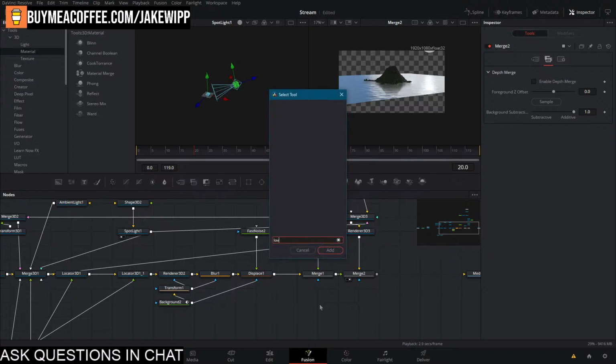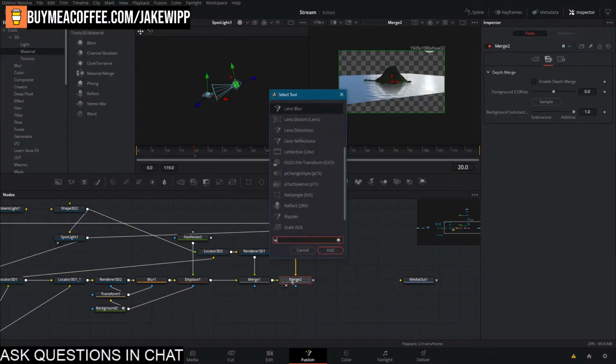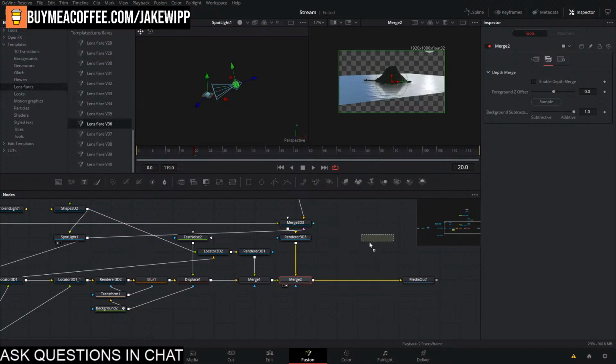And now if we add another locator, hopefully this will be the last one. We'll put this one right here and have that shape come into it. After all of this, we can add a lens reflection or a lens flare. Let's just merge these up. Let's grab one of these. So lens flares.